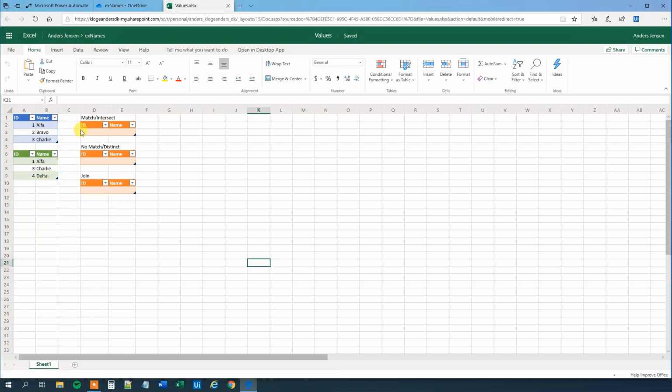We want to find out first what rows they have in common, so that will be 1 and 3, right? Then we want to have a look at the blue one and figure out which values of the blue one are not in the green one, and that is only the ID 2 Bravo. And then finally we'll make a join, so we'll list all rows but only one time, and that will be 1, 2, 3, 4 that goes into a join. We'll create three different workflows, one for the match, one for the no match, and one for the join. Let's see how that is done.